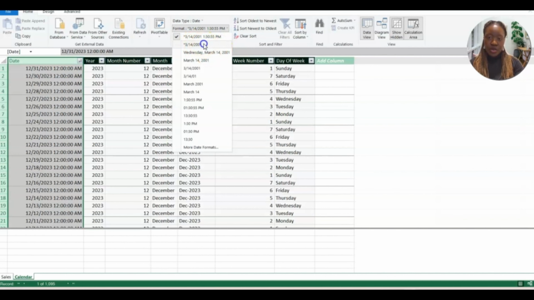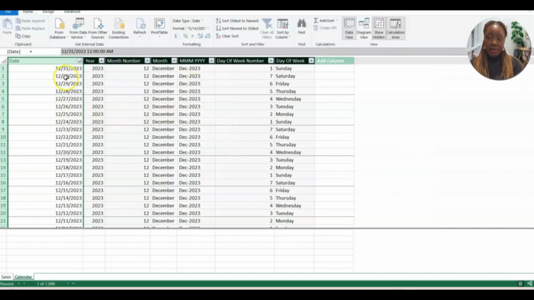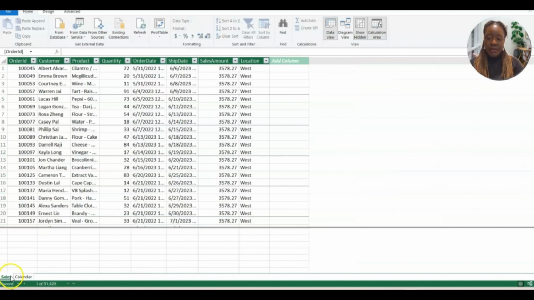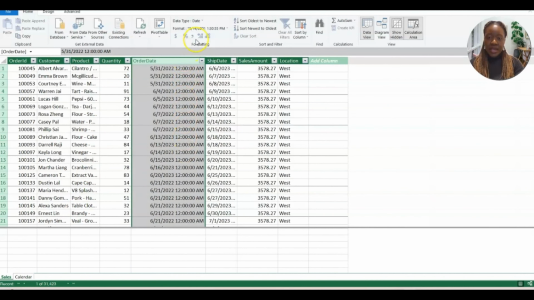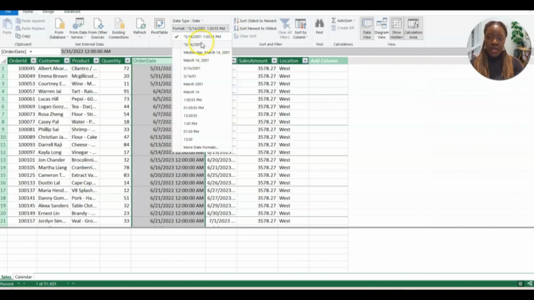And we need to choose this one without the time component. And if we go back to our sales, I'm going to click it at the bottom left corner here. This order date, if you notice that if I enlarge this, see, it's still a date, but it has the time components based on the format. So I'm going to make it, I don't need the time component.